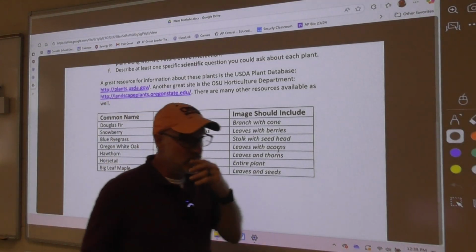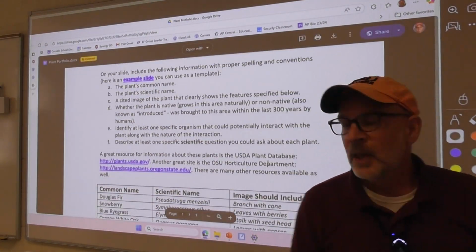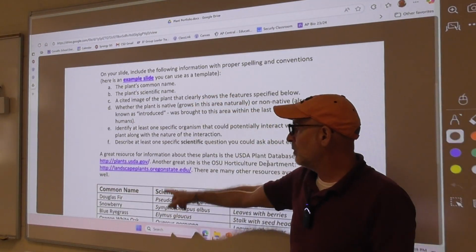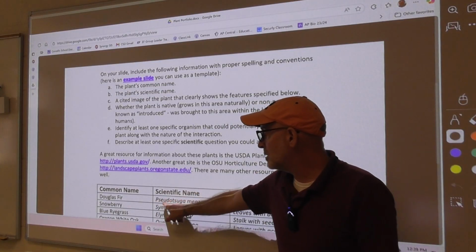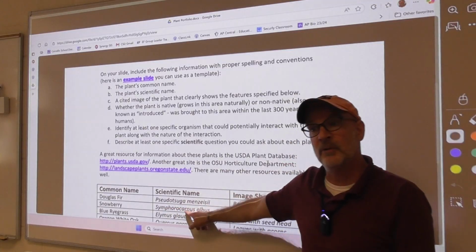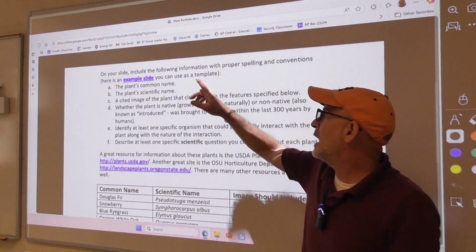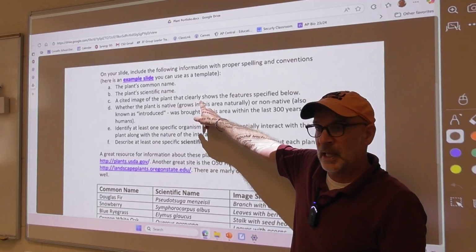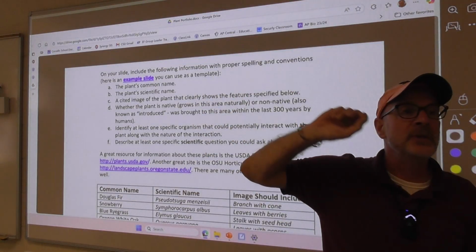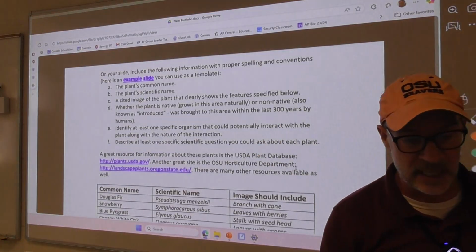And the information that you're going to put on each slide is the common name and the scientific name, which you can just copy and paste from here. So it should be spelled right and it should be formatted right, because you can literally copy and paste it from this document. And then find a picture of the plant, and you'll need to cite your picture, and I'll show you exactly how to do that in just a second.